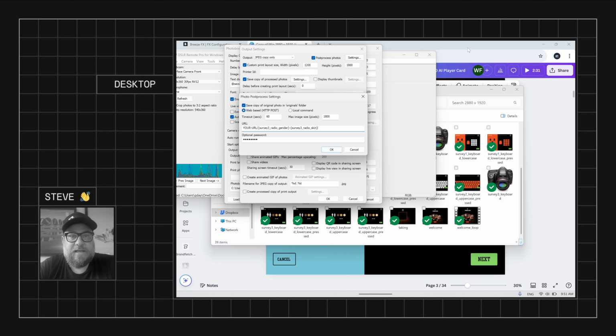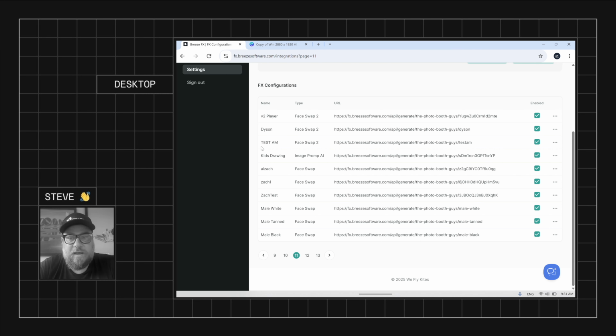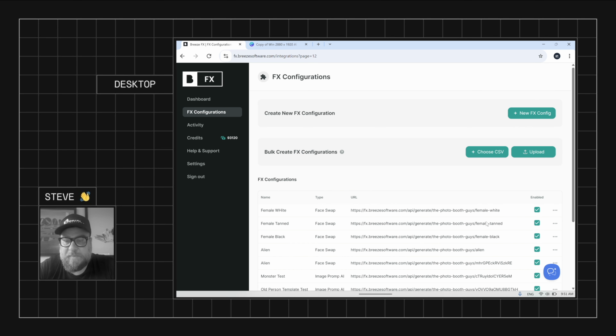So if we jump into FX real quickly, we can see these ones that I've created earlier. We have face swap options for male dash white, male dash tan, male dash black, and we'll have the same across the page here for female dash white, female dash tan, female dash black. So you need to go ahead and create all of those.